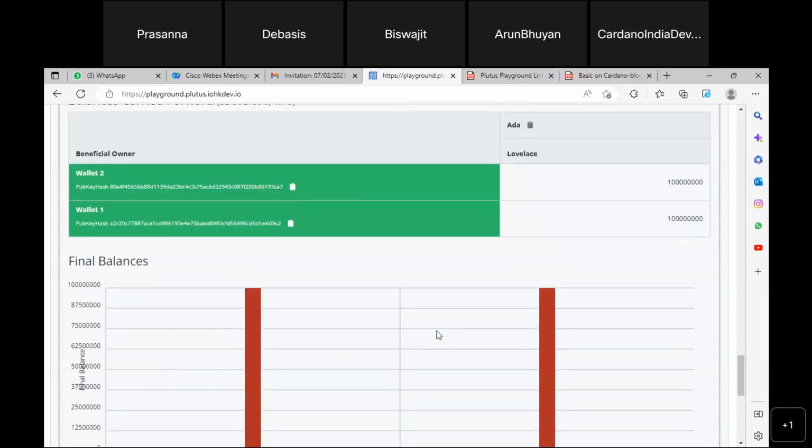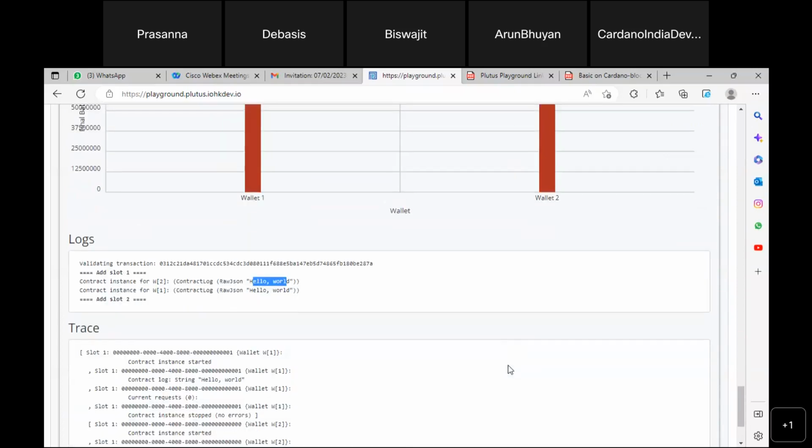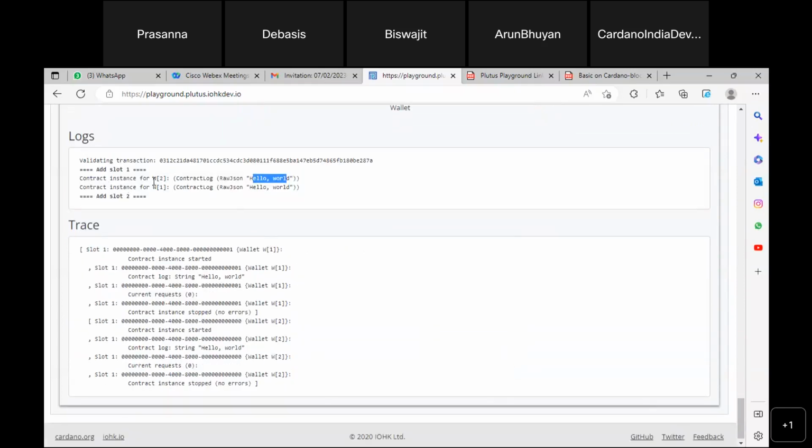Now you can see there are two wallets, wallet 1 and wallet 2. So the number of wallets determines the number of transactions that will be created, and according to the number of transactions, the contract instance will also be created. And the raw JSON, the name is hello world.